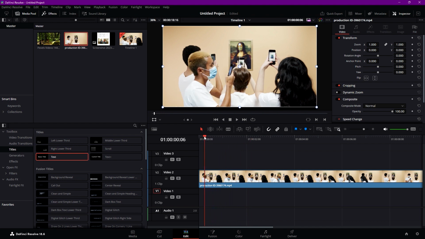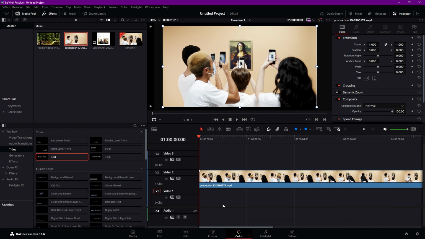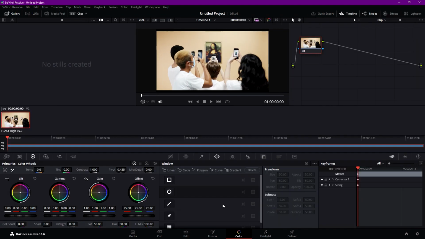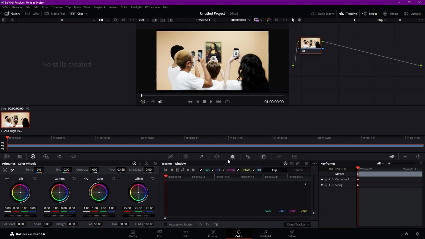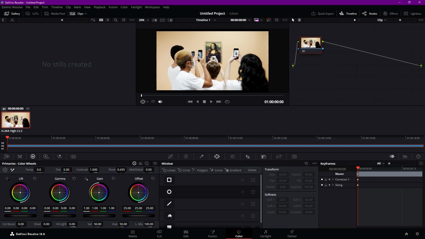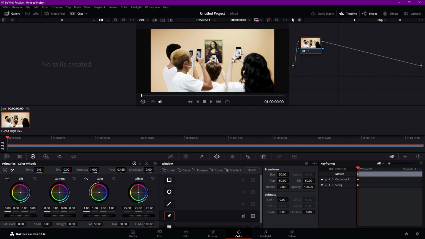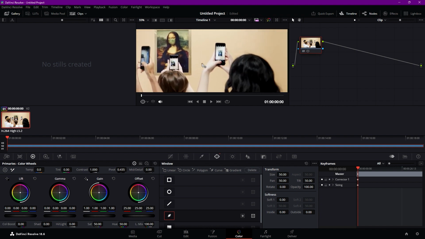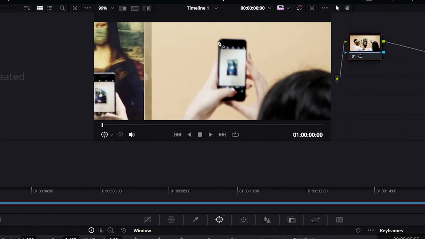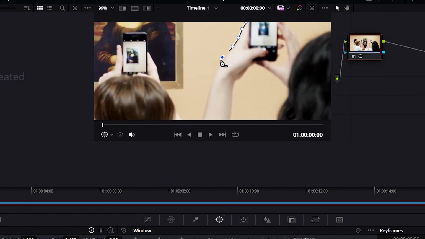Okay, so the first thing you need to do is head over to color, because that's what we need to have. And now click on the window tool here and click on the pen, and what you need to do is start tracking. Start picking, just mask all over the video. Basically, you just choose which part of the video that you want to see.